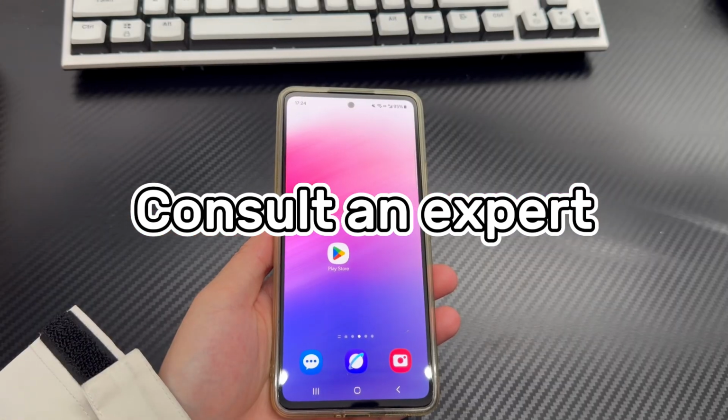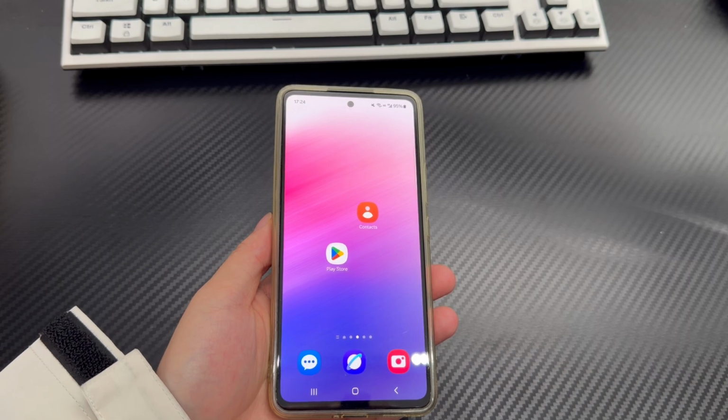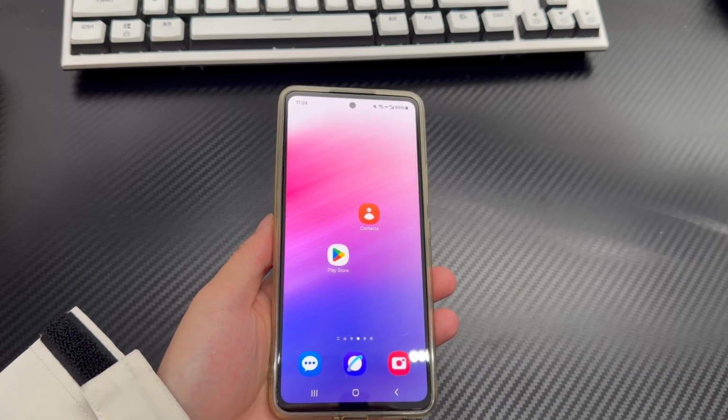Method 8 is to consult an expert. If you have tried the steps above but the problem remains, you should consult an expert. Take your phone to an authorized service center for your brand so that technicians can inspect and repair the device.